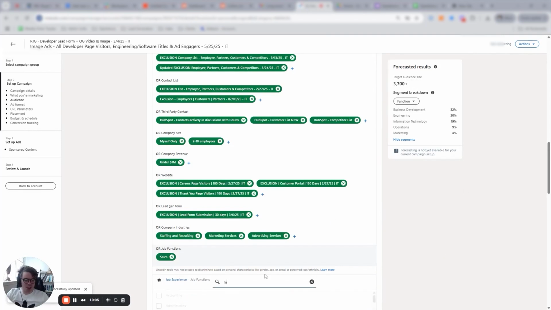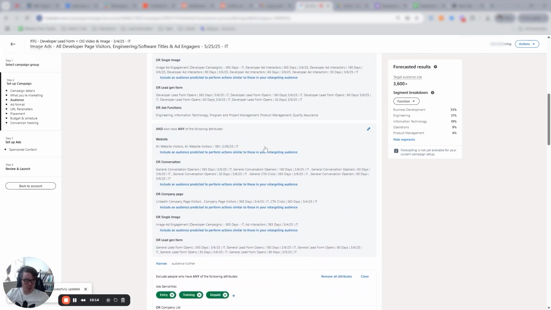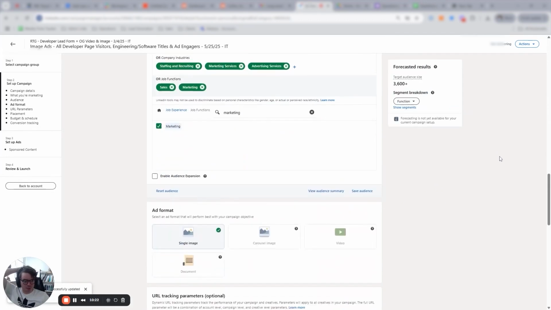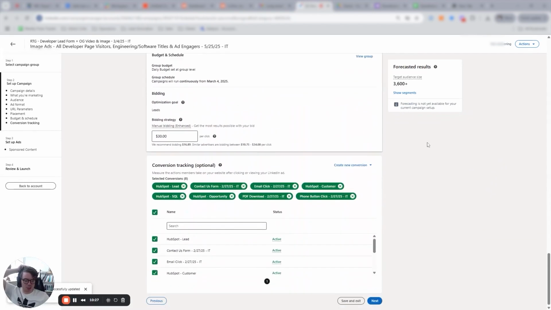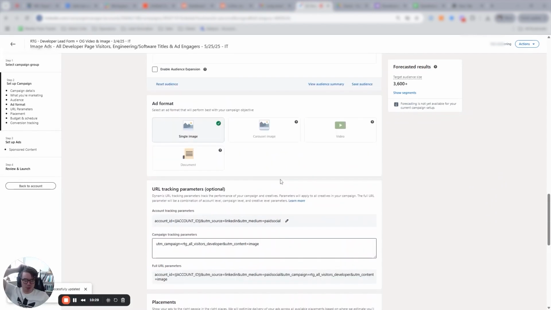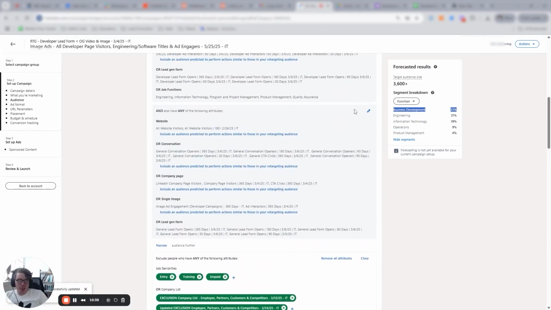I actually noticed here we probably should not be targeting sales. So gonna exclude them. Marketing, sure, let's exclude them too. And everything else looks good. Business development's a little weird, but we can leave that for now.